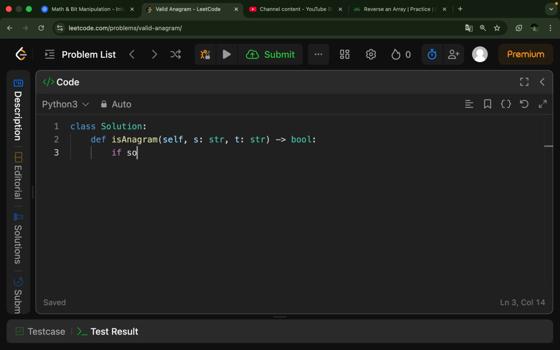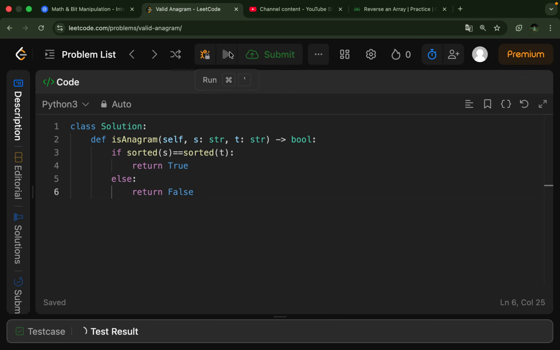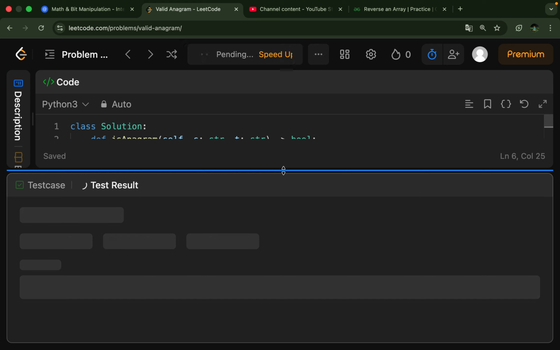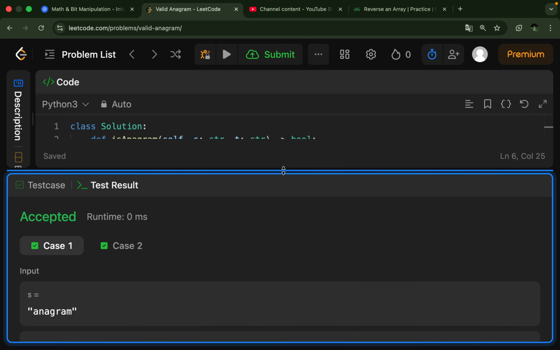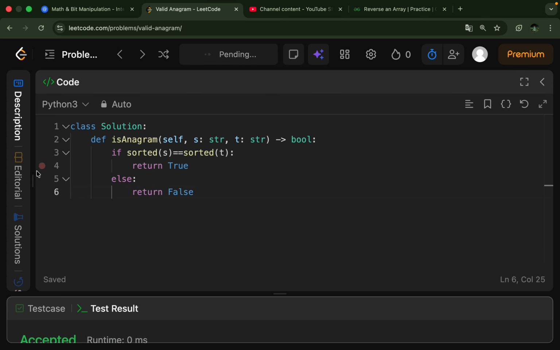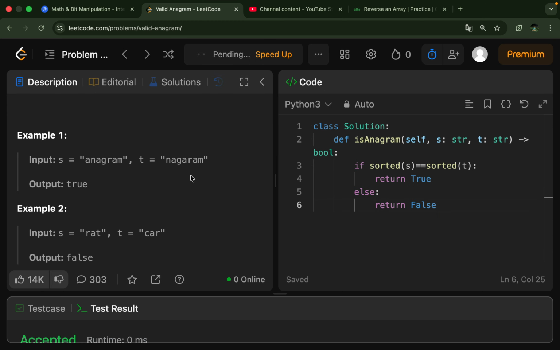Let us check this one: if sorted of s matches with sorted of t, then we need to return true, else if not matches, we need to return false. Okay, let us check whether it works or not. As the base test case executed here, let us submit now.